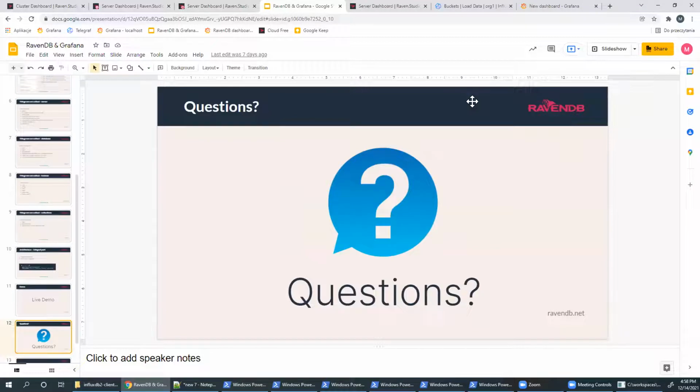About the plans, there is another question about the official exporter for Prometheus. Not sure what it means, official exporter, because from what I understand, we can push this data to different sources. So if Milos can clarify the question, that would be great.